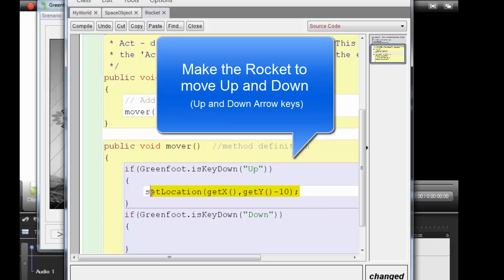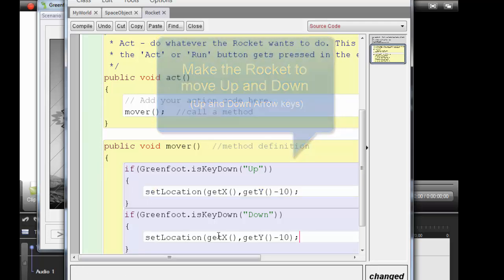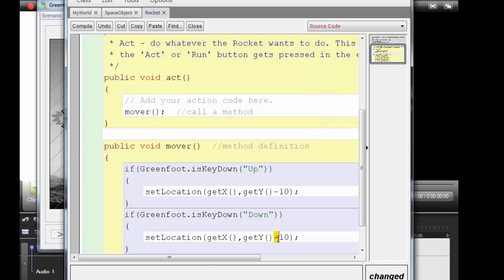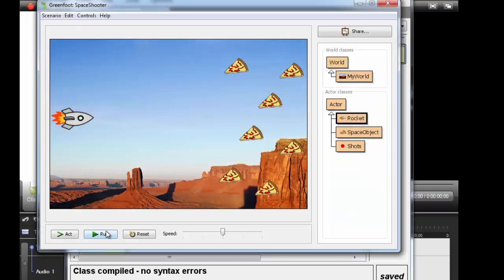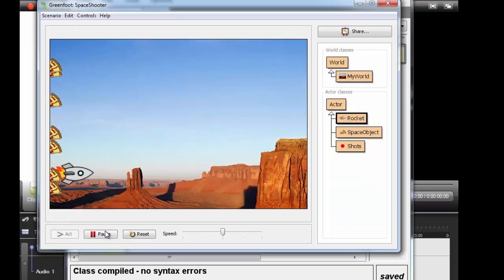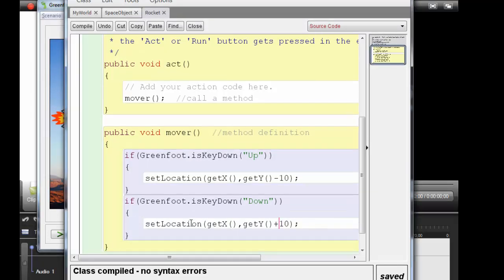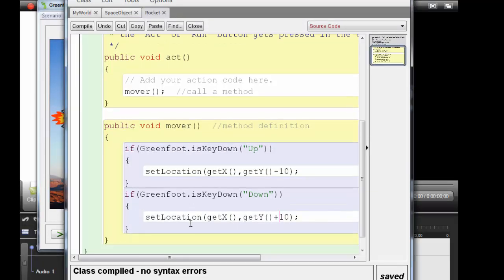And the opposite of the decrease would be the increase by 10. Understand? So when we test this, we then move up, down, up. So your spaceship moves up and down. So that is that code there. Want to take a picture?